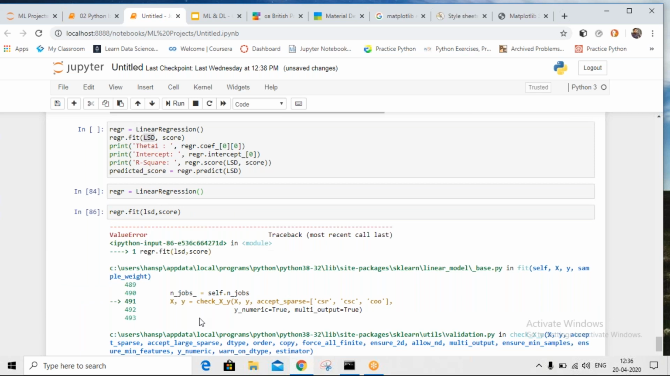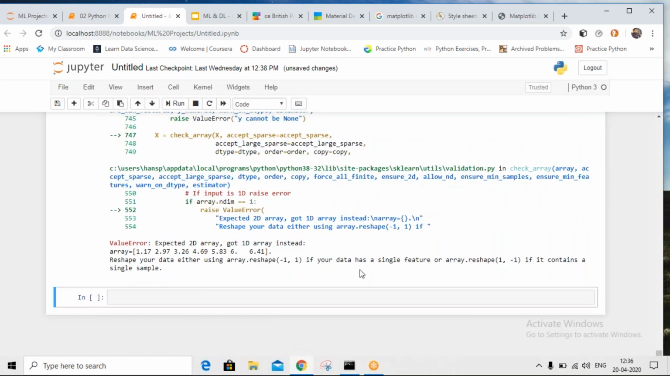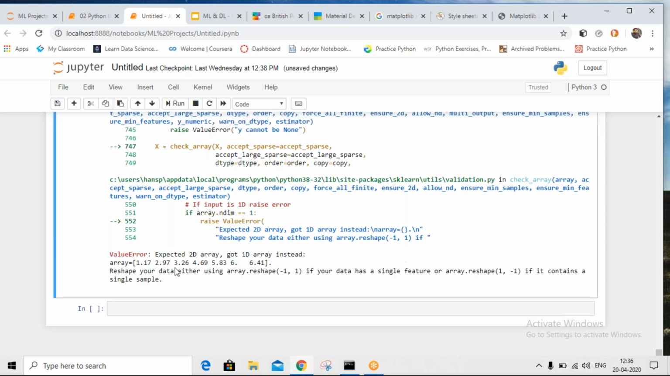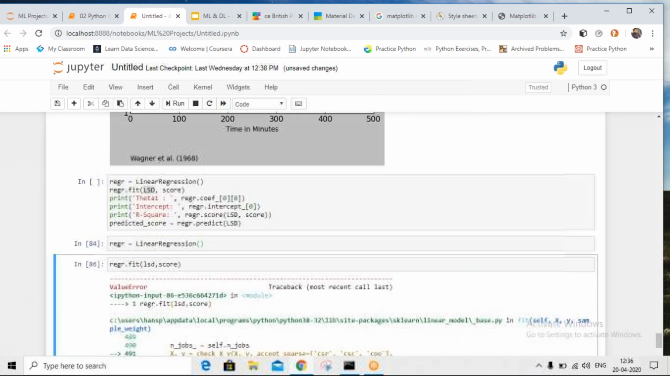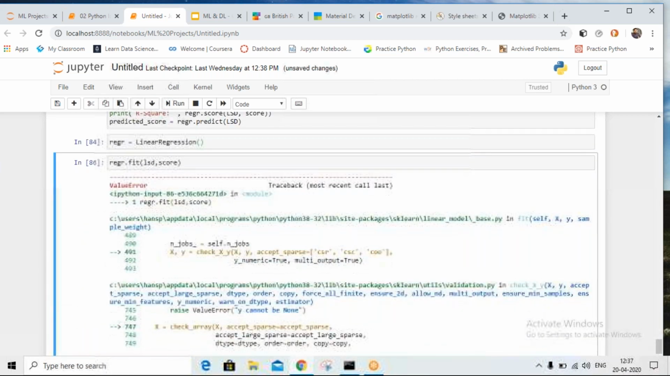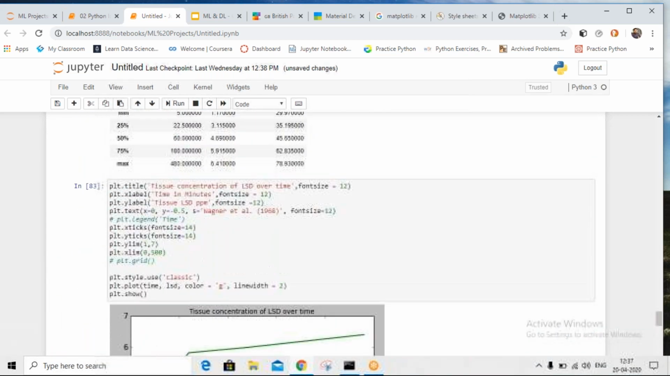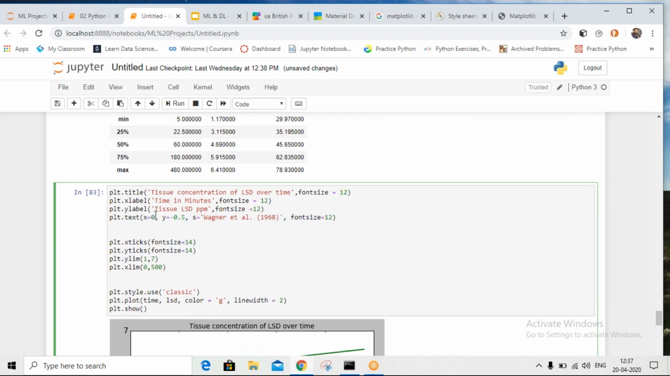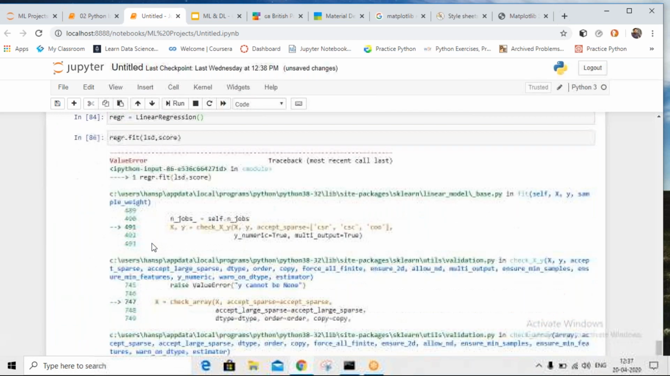Okay, now can you see I have this big error and it is saying expected 2D array, got 1D array. Reshape your data by using -1, single feature, and so on. This error I'm getting. So can somebody tell me why I'm getting this error? What could be the reason? Ajay, can you tell us why we are having this error? Okay. So I am getting this error because of the LSD value, right?